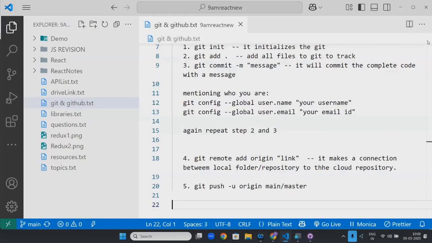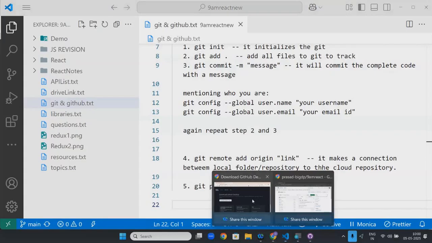For that repository, you will do Git remote add origin and that link. Automatically, your repository will be connected to here. Last but not least, you will push your site into the main or master. Automatically, it will push.